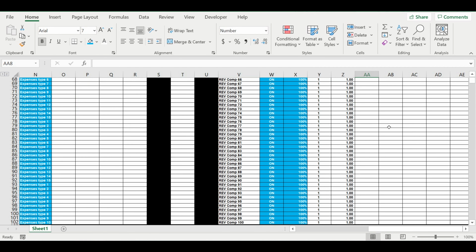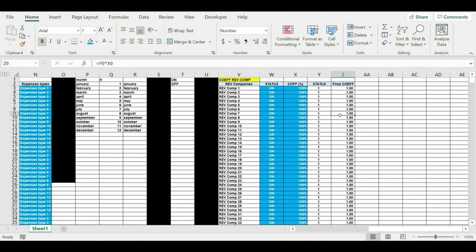So what we've created, just to explain: for example, if we want to switch off this or that revenue of this or that company, we just go and switch it off. But for example, we don't want to switch it off completely, but we just want to decrease the revenue by 50%. And this coefficient will be assigned to all the revenues inside our model. And the same will be done for expenses.